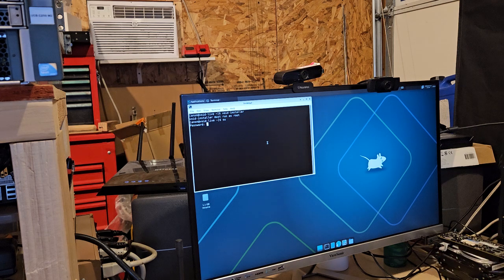I don't know what the password is. All right, so you would have to know what the password is. I don't know what the password is. Log in as root, and the password is void Linux. Okay. Root.